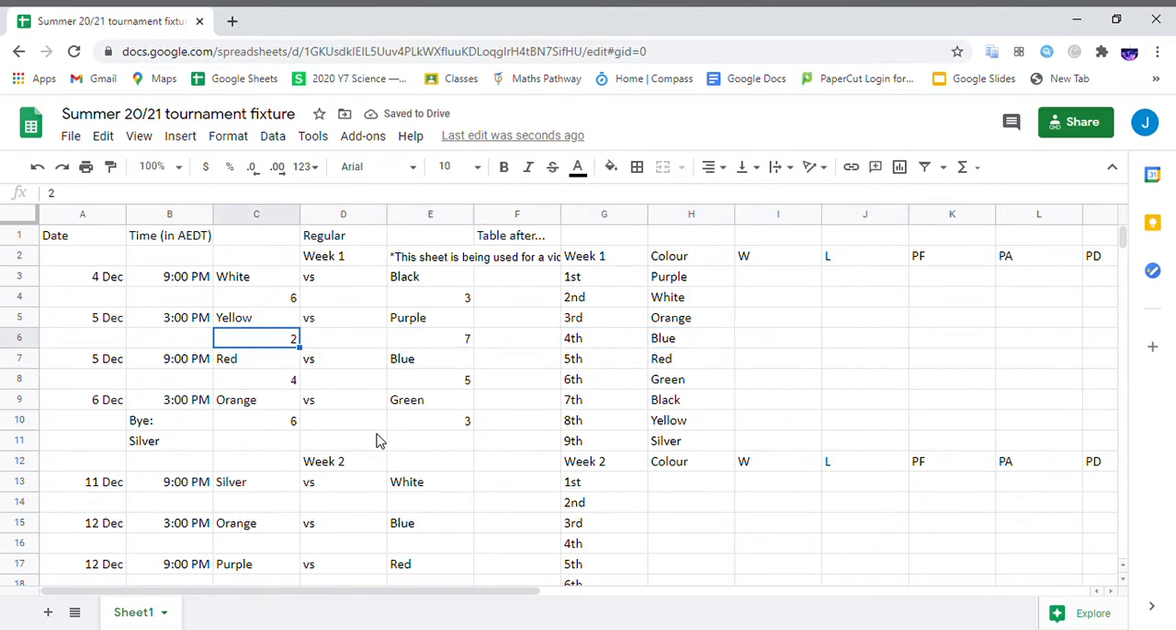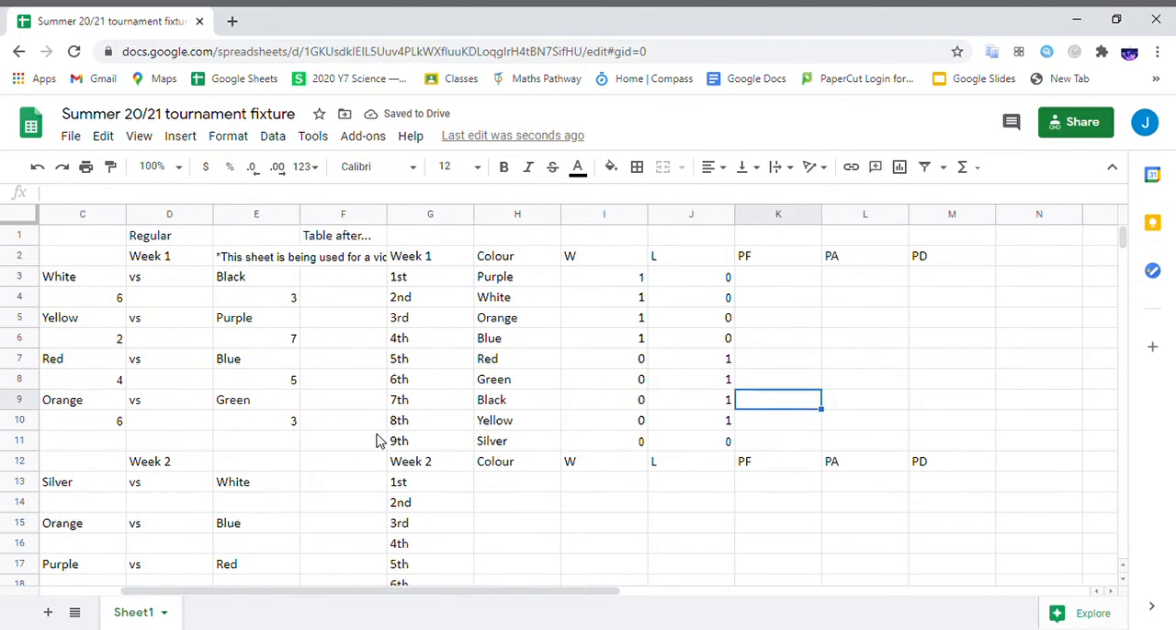So this is just a hypothetical example. Obviously these 4 teams won, they didn't lose anything. And these 4 teams obviously didn't win anything and lost there. And silver just didn't do anything. So how much did purple score? They scored 7 and they conceded 2. White and orange both scored 6 and both conceded 3.